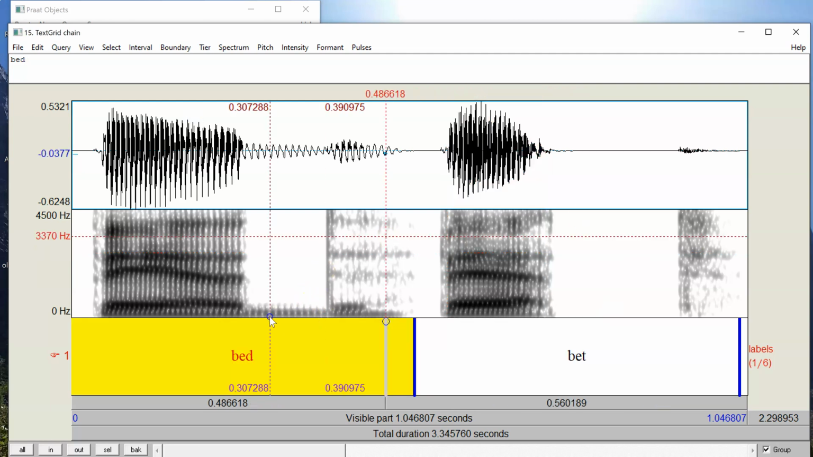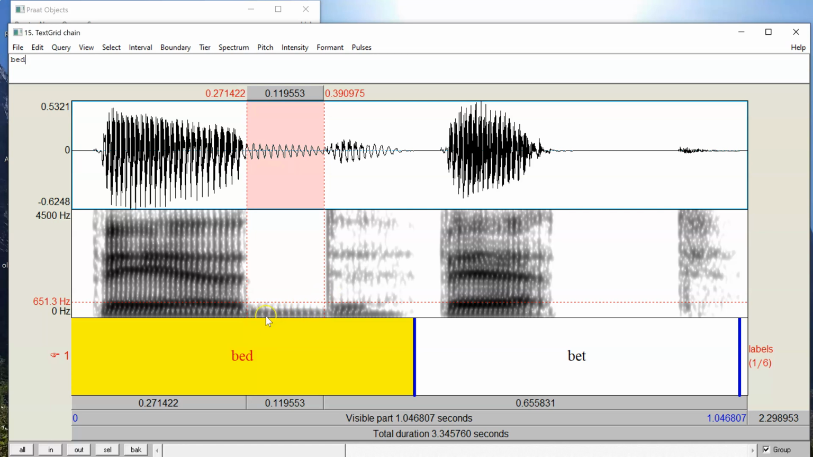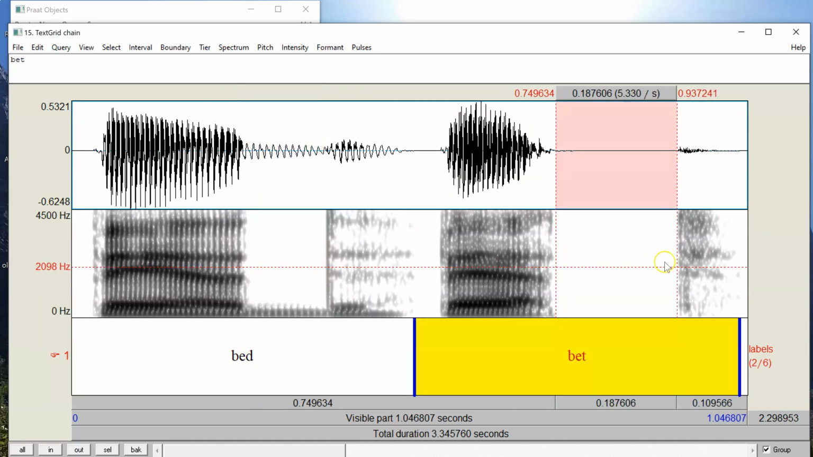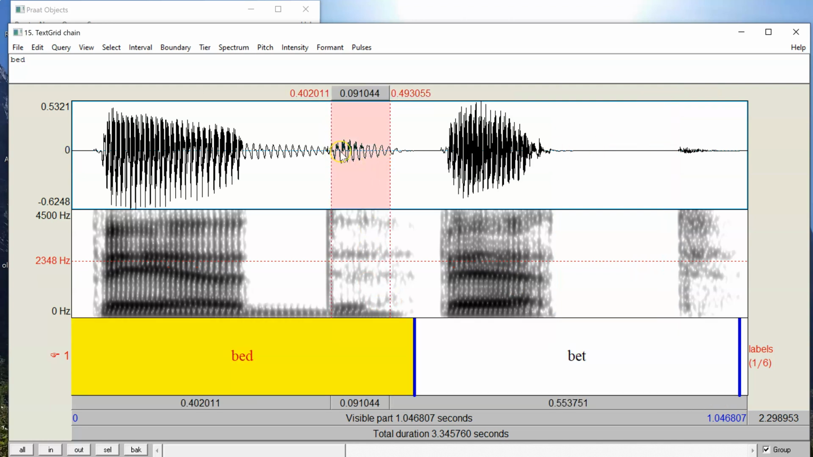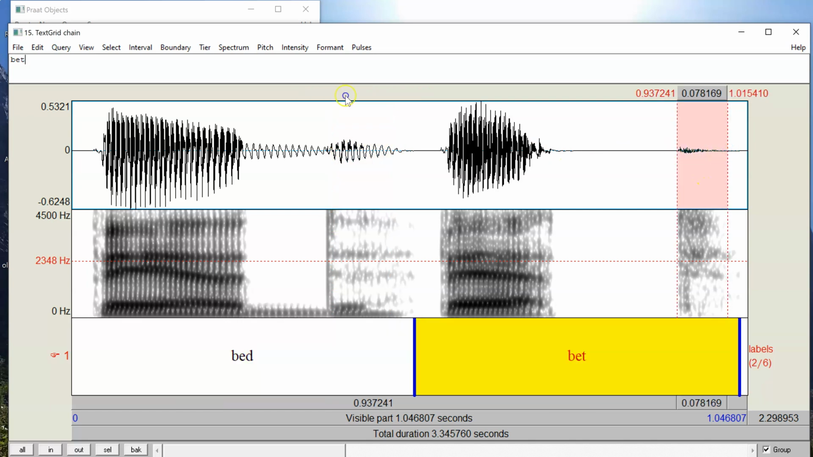We can also see the low frequency voicing bar down in the spectrogram during the closure for D, and that's absent for T. Okay, we can also see voicing during the D part, right here, the periodicity, and we don't see that for T, where it's an aperiodic sound.